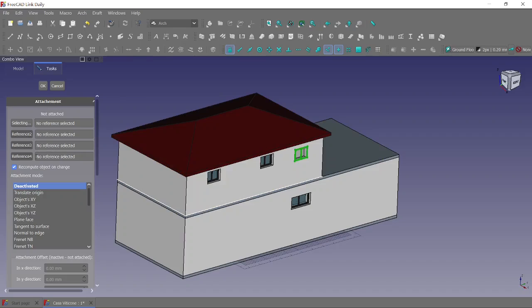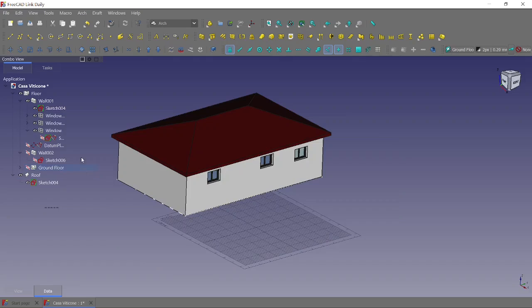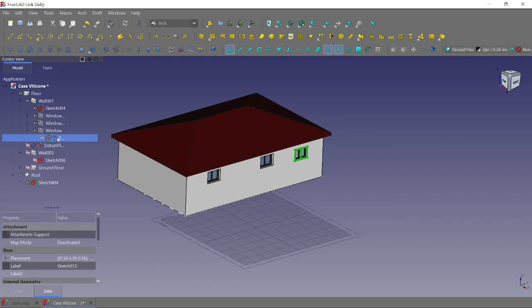So you can see that the sketch of that window has no referencing. It's not referenced to any plane, face or edge. It's actually deactivated. So what we want to do is select our sketch edge. Now that's selecting the slab edge, which we don't want. So let's cancel that for a sec. I'll turn my ground floor off and I'll redo that.